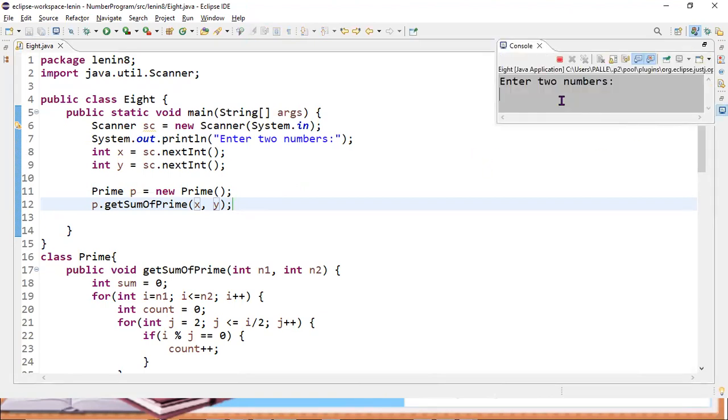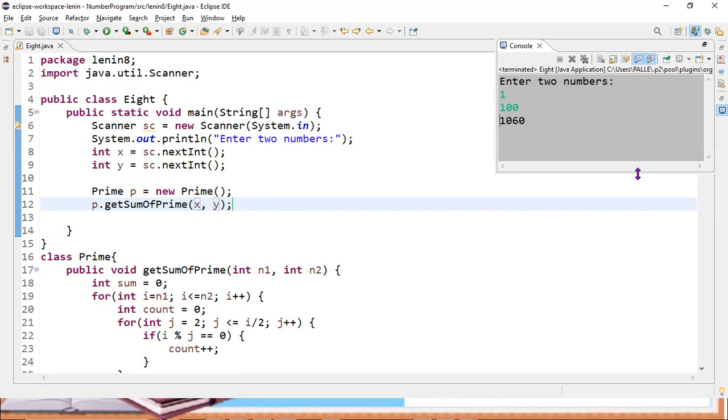Now from the console, it is asking to enter two numbers. So 1 and one more number, I am entering it as 100. So 1 and 100 are given as inputs. Then if I press enter, what's supposed to be our expected output? It is 1060.